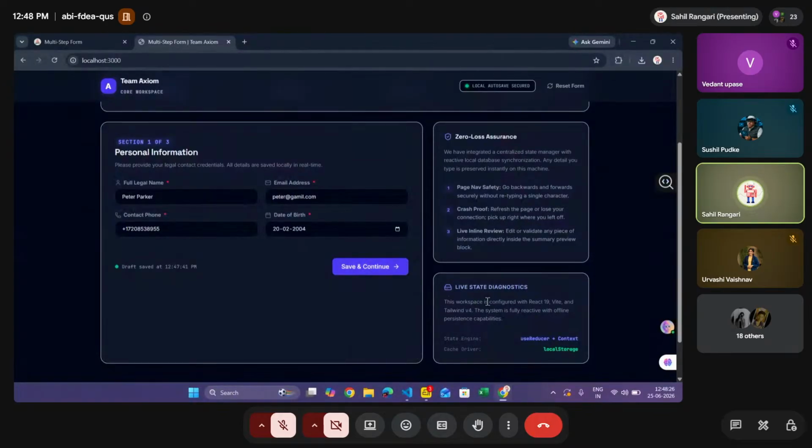Before that, we have one card, which is the live state diagnostics. It says this workspace is configured with React 19, Vite, and Tailwind version 4. The system is fully reactive with offline persistent capabilities. It hardly matters whether it is working on a virtual server or a local server. The tool is developed for every server and every platform, with the latest versions of React, Vite, and Tailwind CSS for the UI configuration.